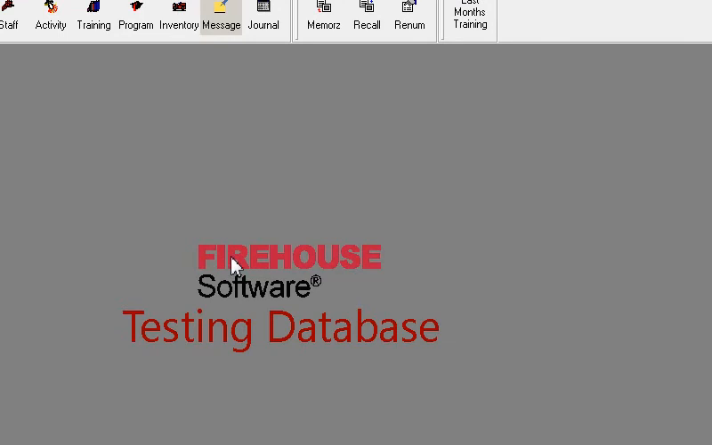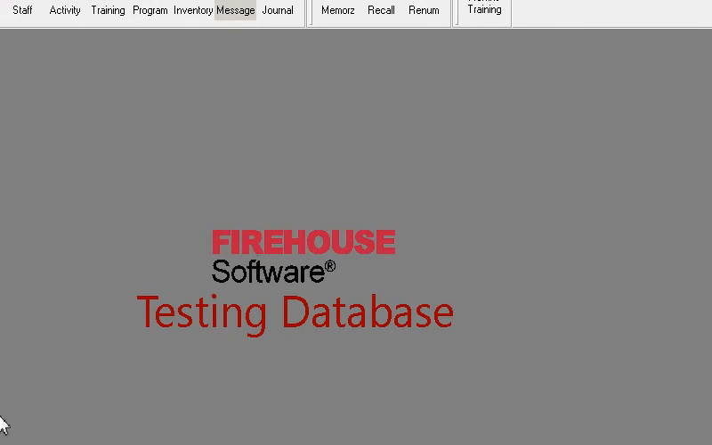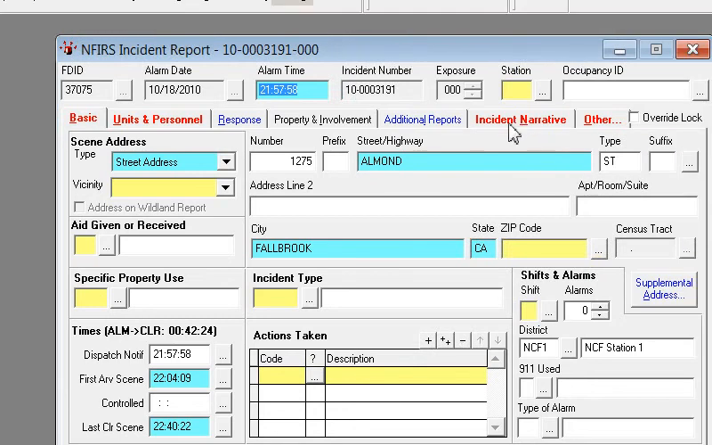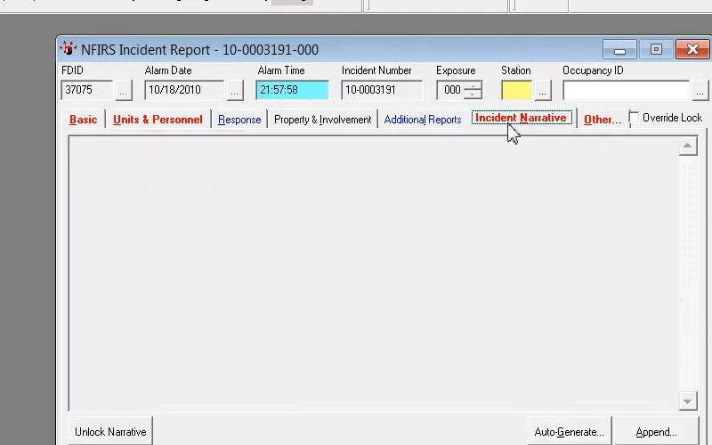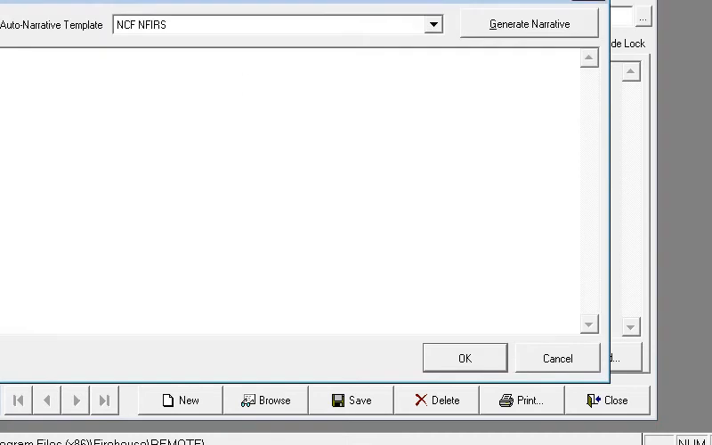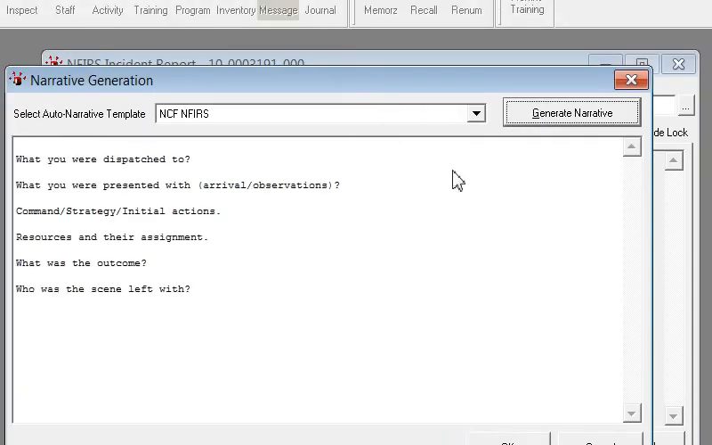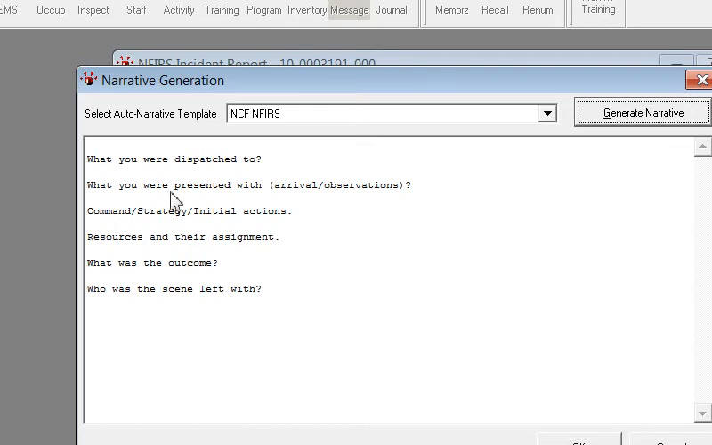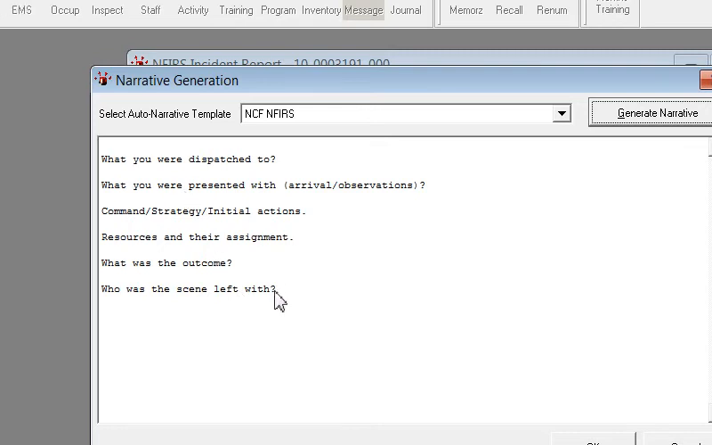The other thing I'll show you is just something that was brought up. I talked about the incident narratives and how we can go ahead and auto-generate those. Hit the auto-generate, and it brings up some of these bullet reminders. I think these have changed a little bit. This is the testing database.